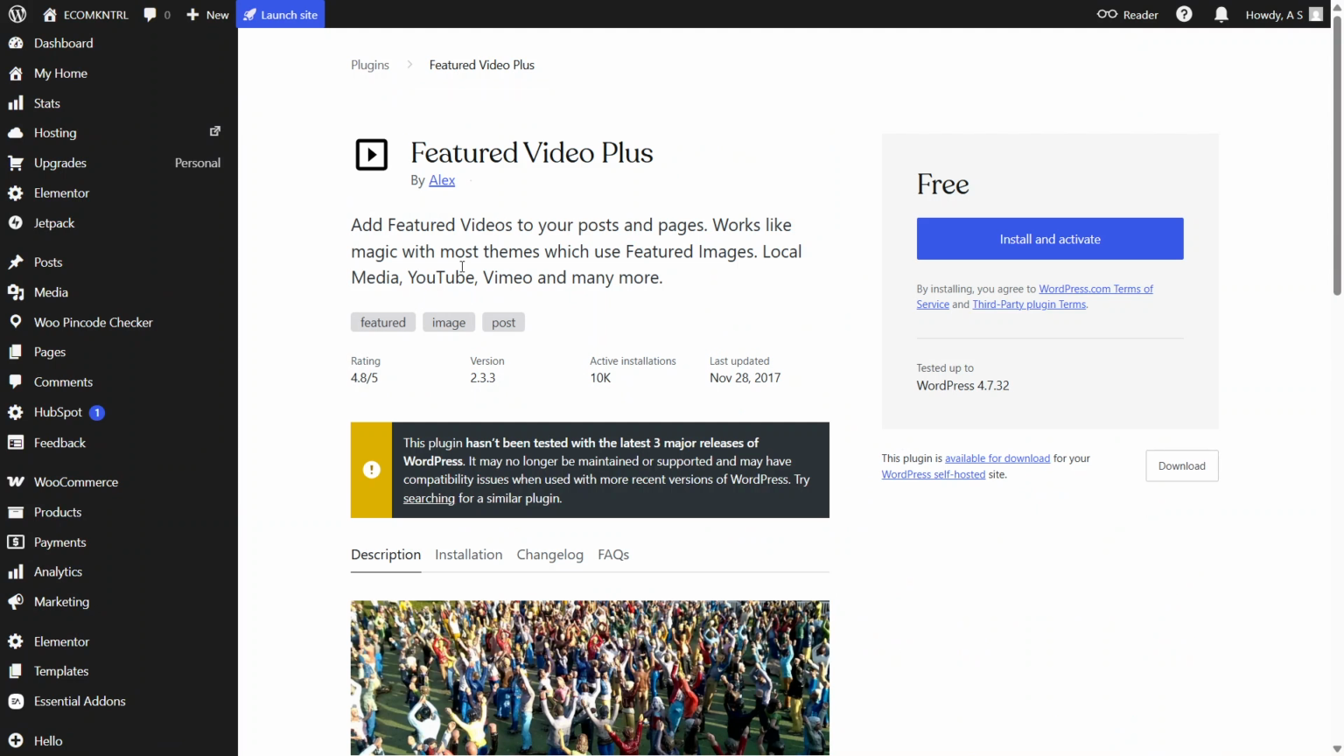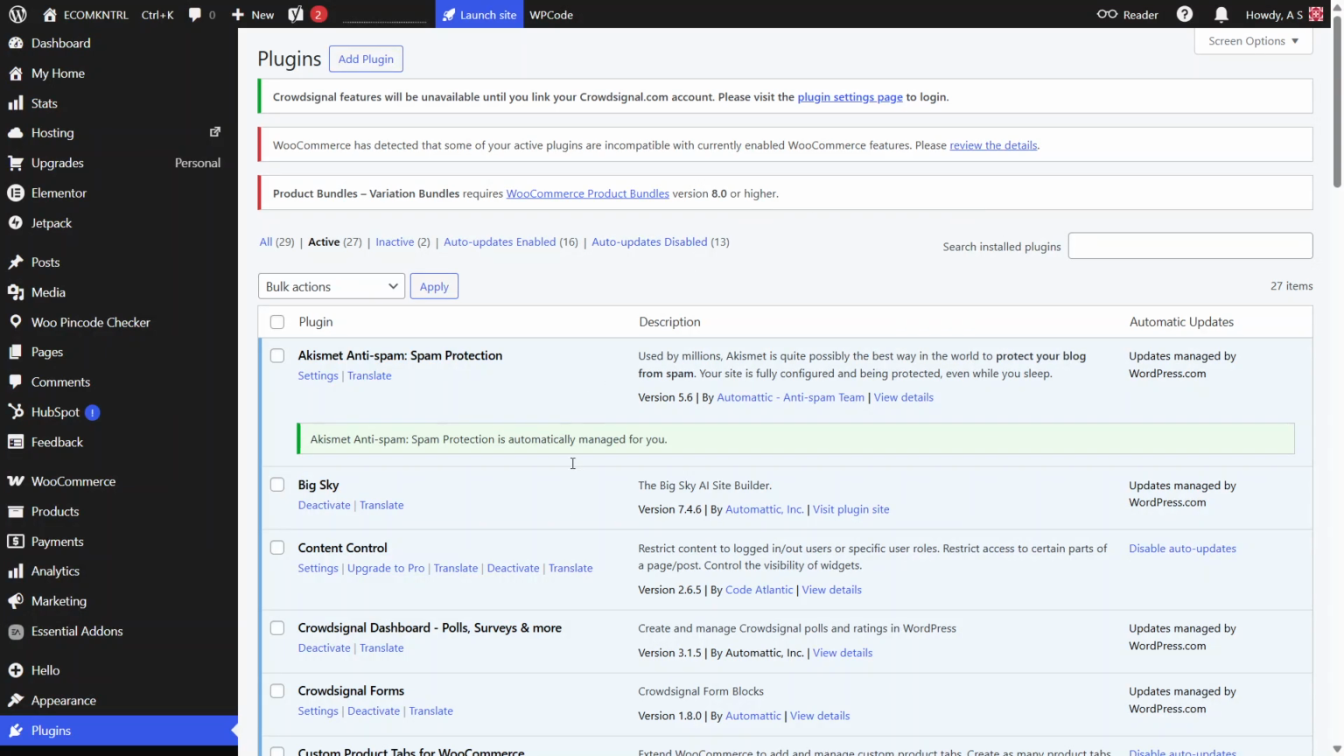Here, you'll see details about what the plugin does, along with screenshots and reviews. On the right-hand side of this page, you'll see a button that says Install or Install and Activate. Click that button and wait a few moments while WordPress downloads and installs the plugin. Once it's finished, the plugin will be activated and you'll be taken back to your list of installed plugins.